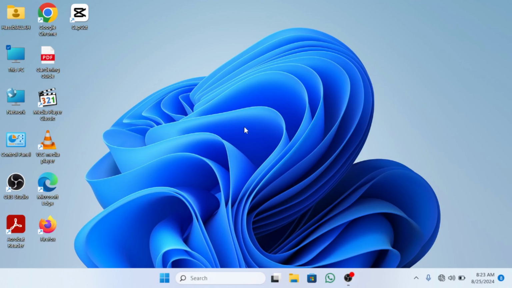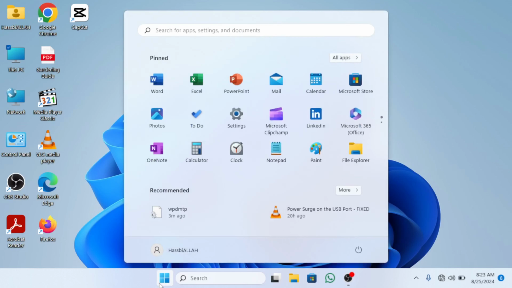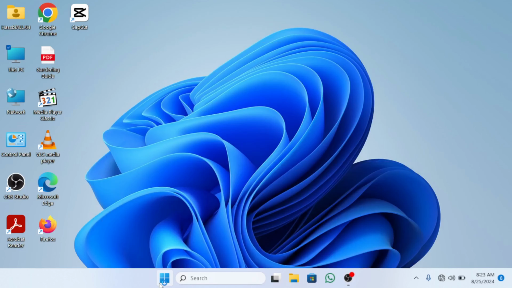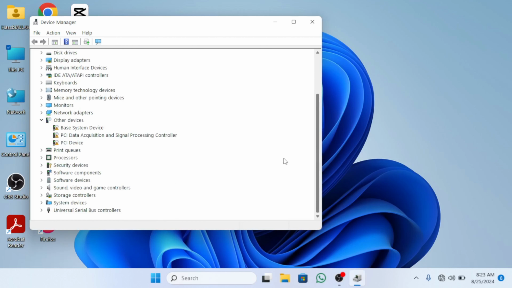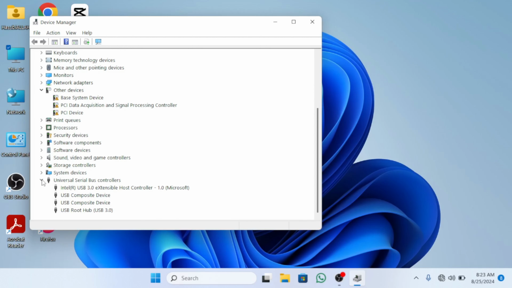In the third and final method, we will need to update our USB drivers. To do this, first open Device Manager by pressing the Windows key and typing Device Manager. Once inside, scroll down and expand the Universal Serial Bus Controllers section by clicking the arrow next to it. Find the USB driver from the list, select and right click on it.